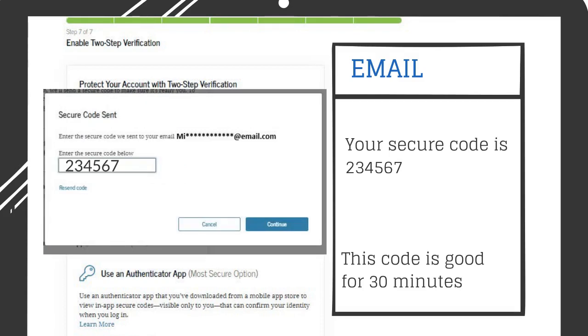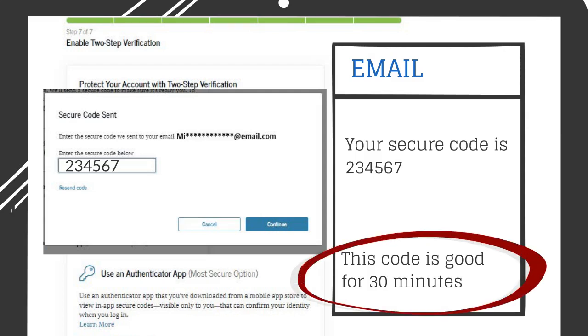Keep in mind, each code is only good for 30 minutes, and you can't bypass this step, which is why you must have immediate access to your mobile phone and email account.